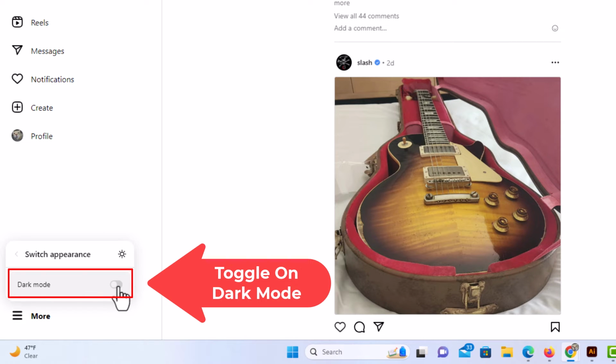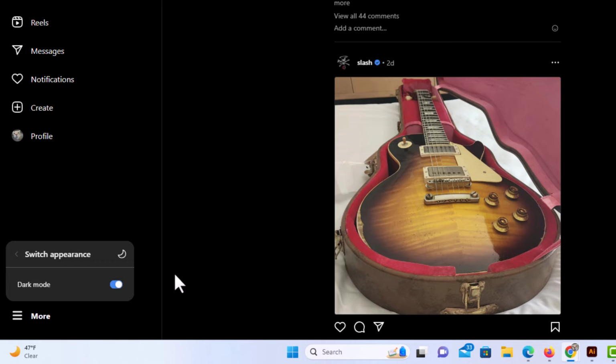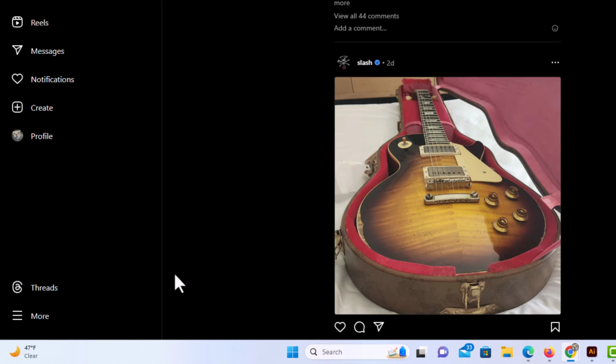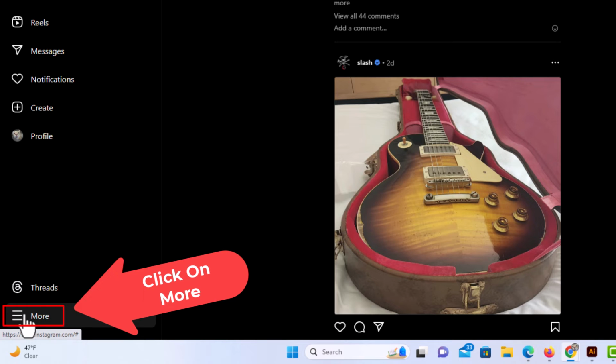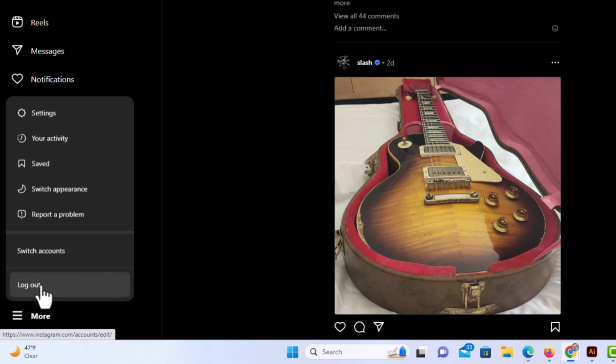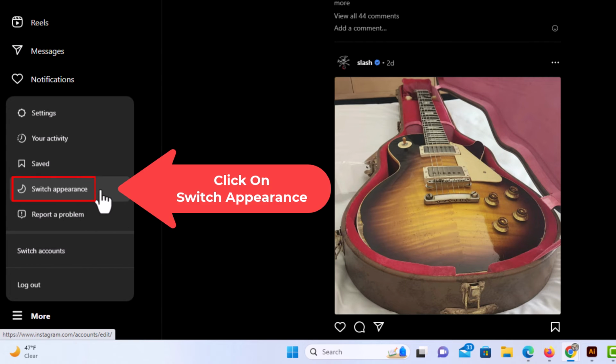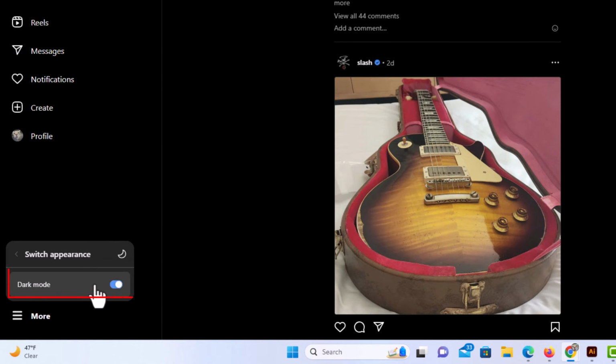If I toggle it on, there is dark mode. And to turn it back off, if you don't want it on, you just repeat the same steps. Go down to the bottom down here, click on More. Then you want to go up to Switch Appearance, and you'll toggle it back off.